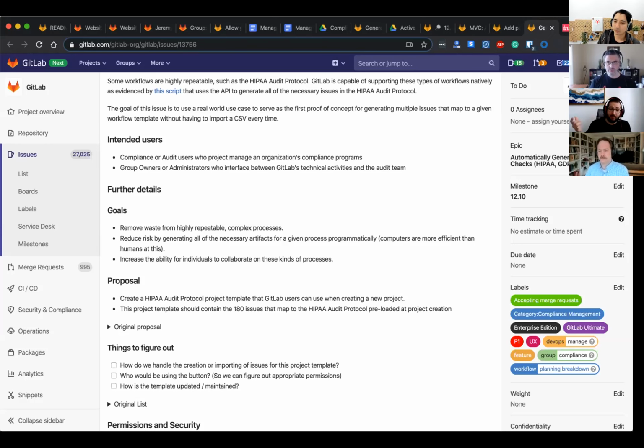Another added benefit is you could archive the project or maybe close the issues and reopen them later, and that also maintains its own kind of audit trail, right? An audit trail of the audit. So you can even pull from last year.